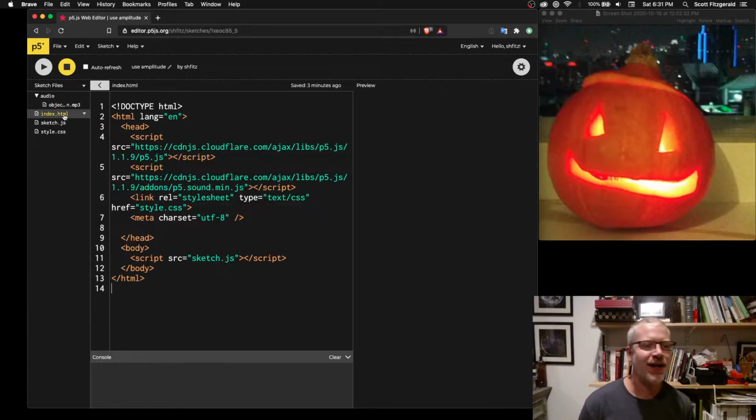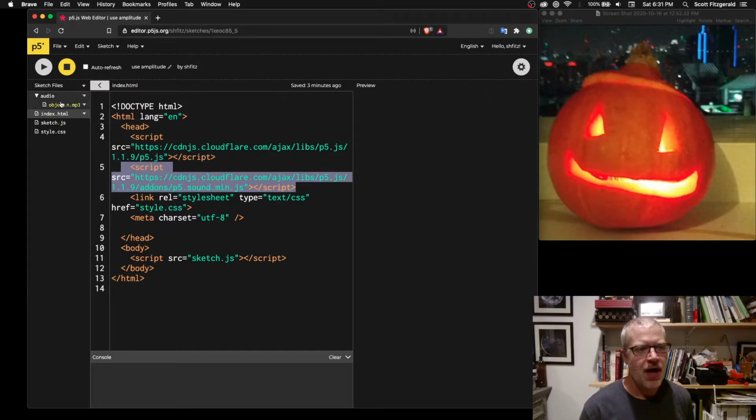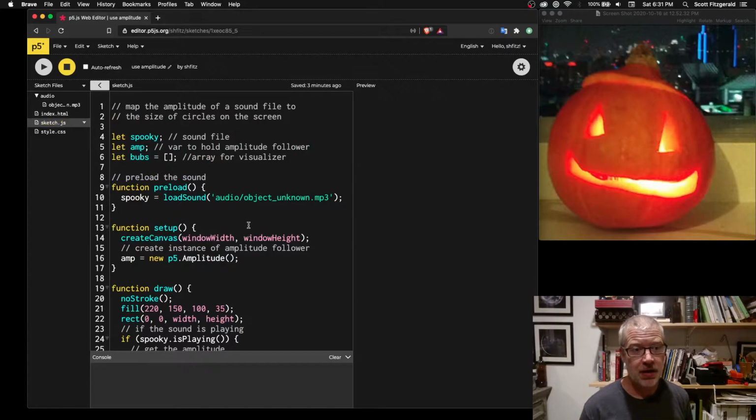And then inside of the index file, again, I've got the sound library loaded. And in my sketch, what I'm doing here is exactly what it says at the top: mapping the amplitude of a sound file to the size of circles on a screen. Right? So I'm actually going to turn the volume off on my laptop completely, just so you can see the behavior again.